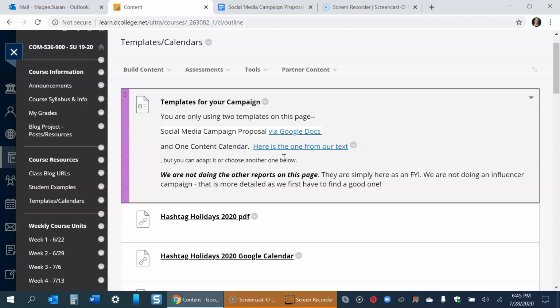And the basics are, what is the campaign proposal? Why do you think it will be good? Why do you think it will be good for this brand?